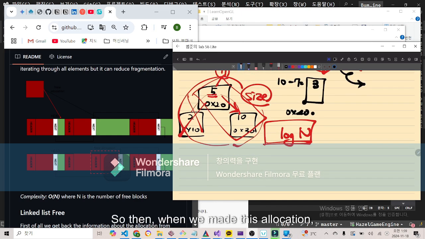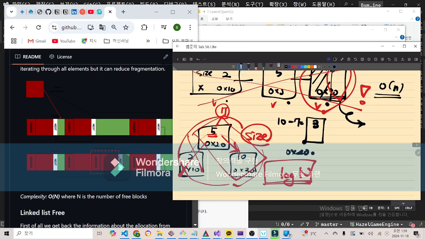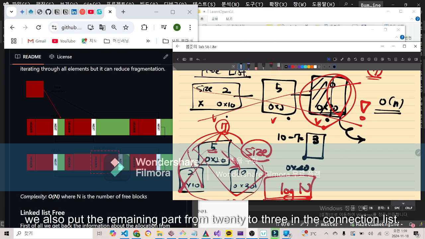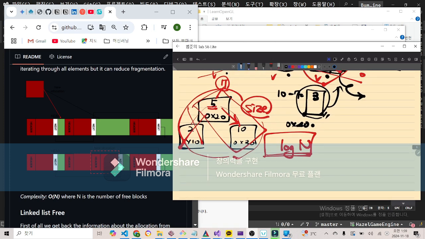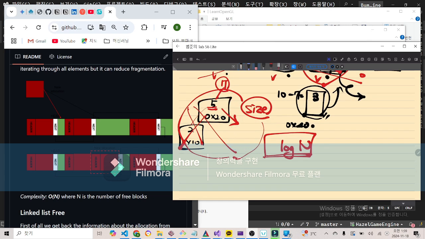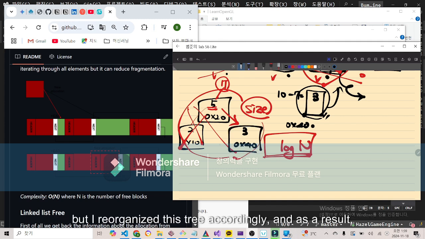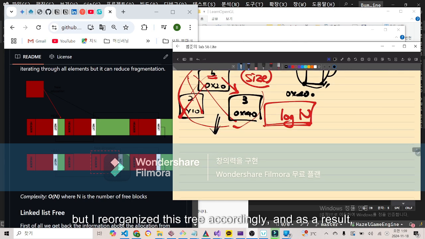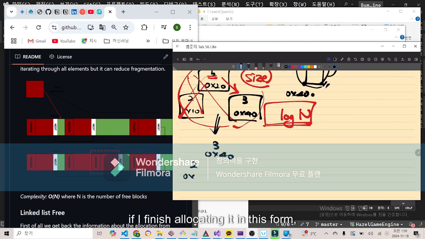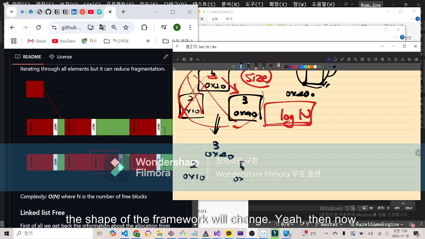So then, when we made this allocation, we also put the remaining part into the linked list. Likewise here, we erase the node like this and insert the new node, reorganize the tree accordingly, and as a result, once we finish allocating in this form, the shape of the tree will change.